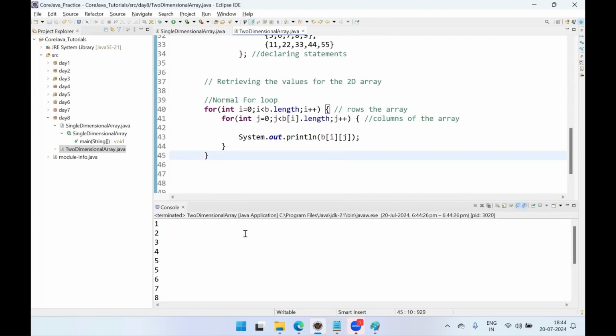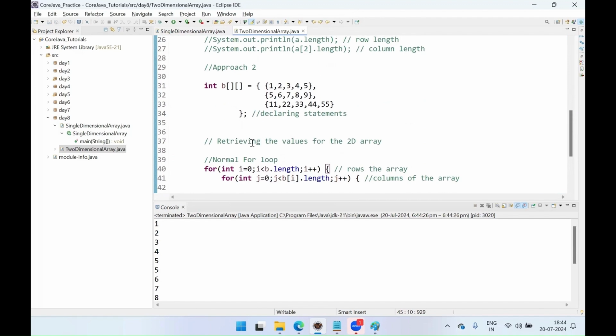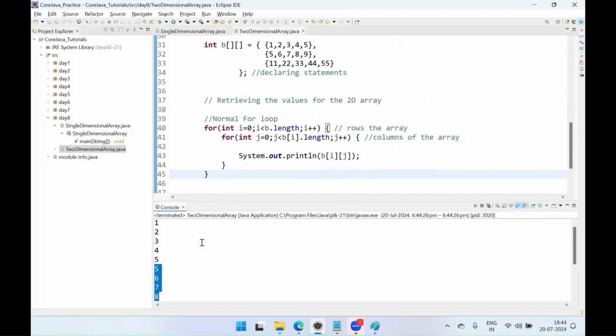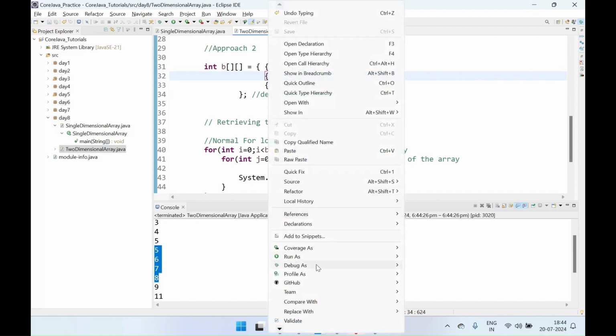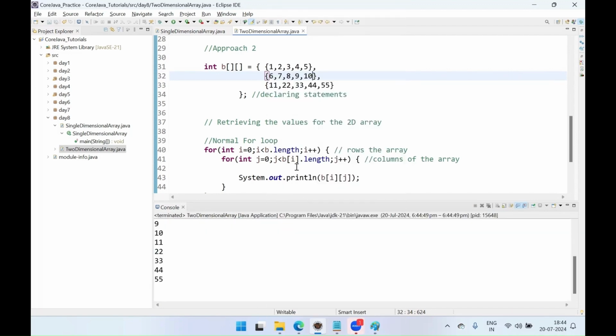So every value is printed one after another. 1, 2, 3, 4, 5, then 5, 6, 7, 8, 9. So there are 5 twice there. So I can give 6, 7, 8, 9, 10. Let me execute one more time. So 1, 2, 3, 4, 5, then 6, 7, 8, 9, 10. Then the third row is having 11, 22, 33, 44, 55.